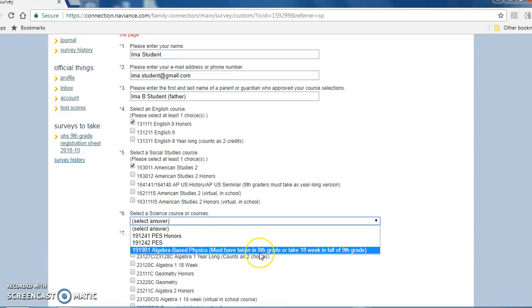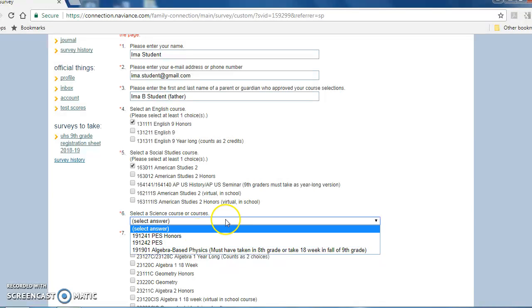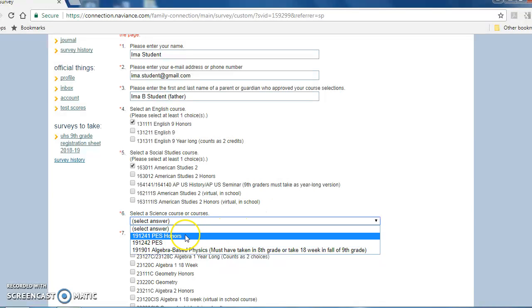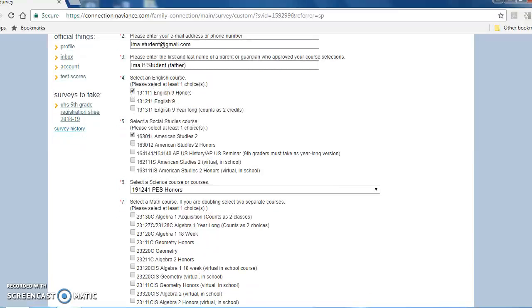So that one is considered to be the most challenging of the classes. PES is still a challenging class, but you don't need to have had the algebra. So in my student's case, let's just say they took PES honors. We're going to go with that one. So we're at 3 classes right there.